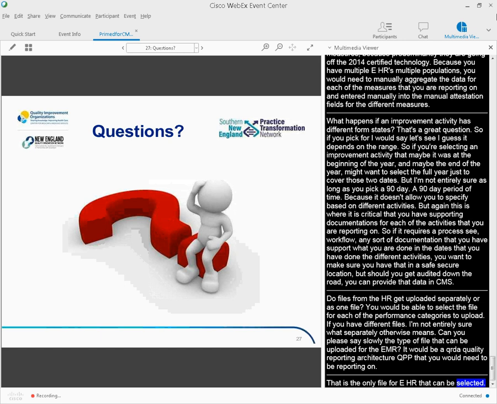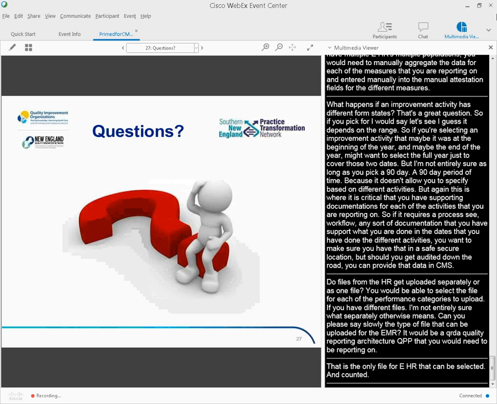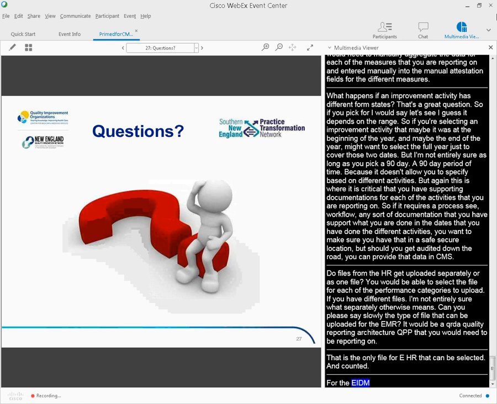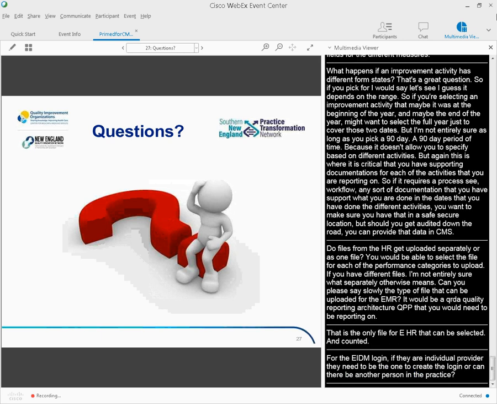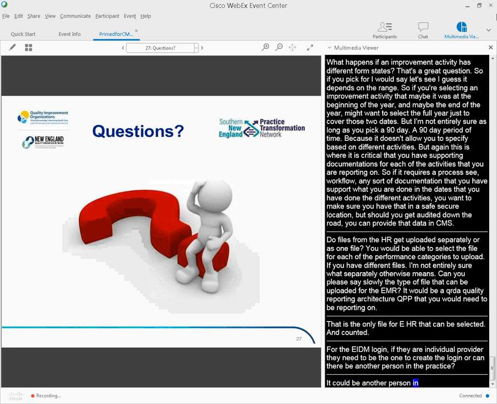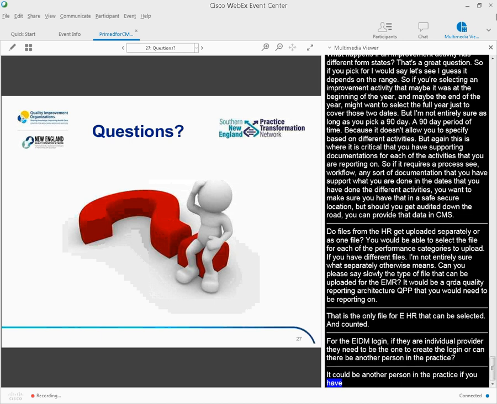For the EIDM login, if they are an individual provider, do they need to be the one to create the login, or can it be another person in the practice? It could be another person in the practice. You just need to have someone in that role type. So it could be whoever's managing your QPP submission, whether it's a quality manager or a front desk person. You just need to have someone in that role type.